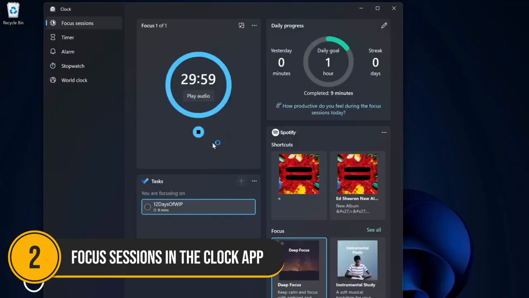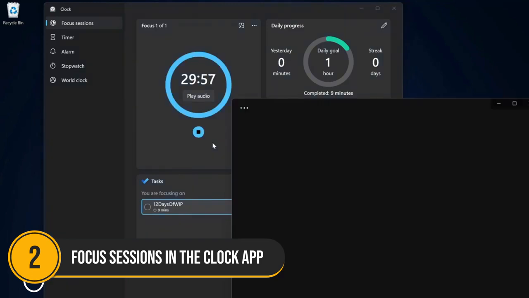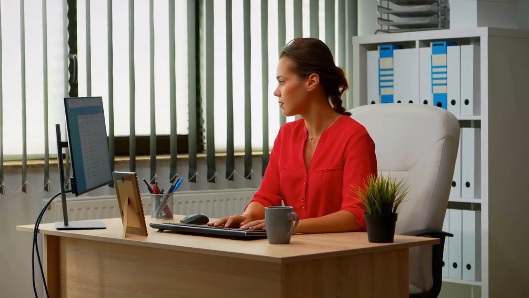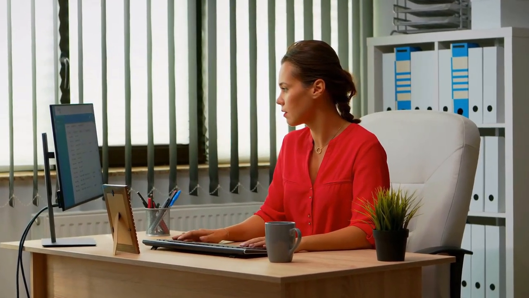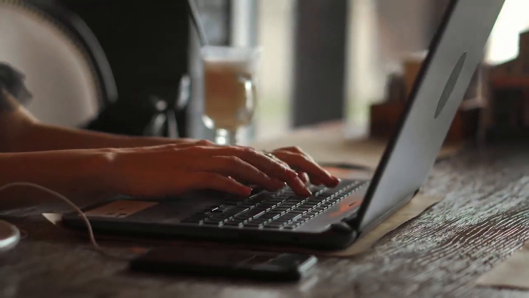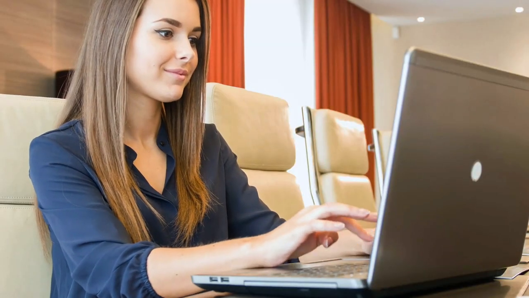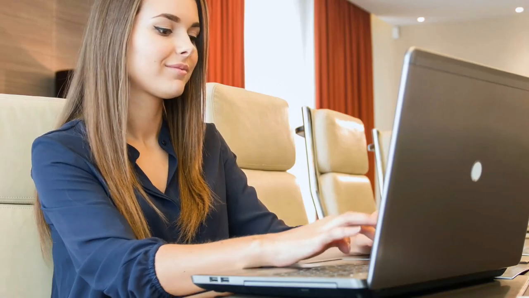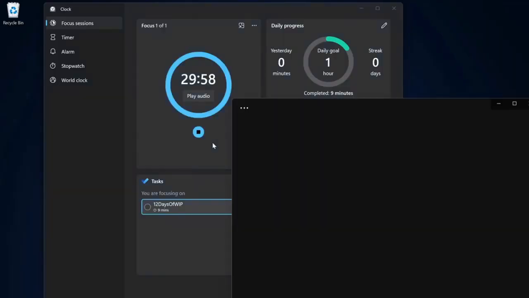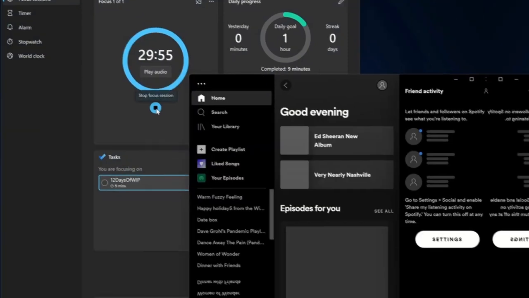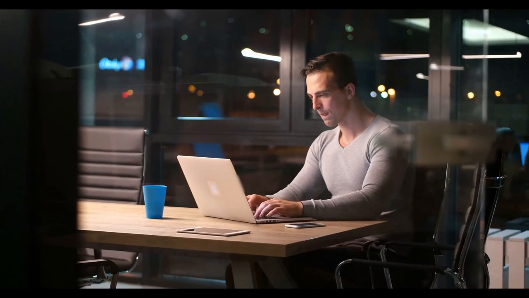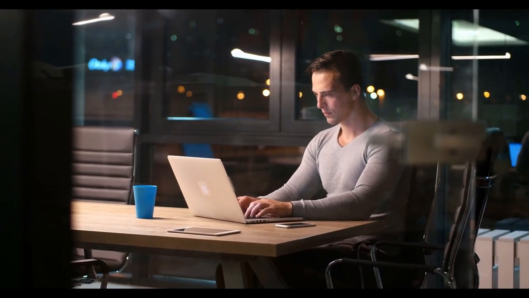Focus sessions in the clock app. Number 2 on our list is focus sessions, a feature integrated into the clock app. This is designed to help you stay productive and manage your time effectively. Focus sessions allow you to set a timer for work periods and breaks, helping you follow techniques like Pomodoro for better focus and productivity. What's more, it integrates with Microsoft To Do, so you can keep track of your tasks within the same app. You can even link your Spotify account to play your favorite focus playlist while you work.